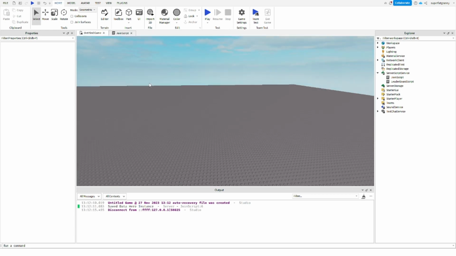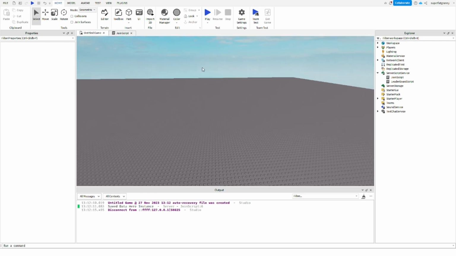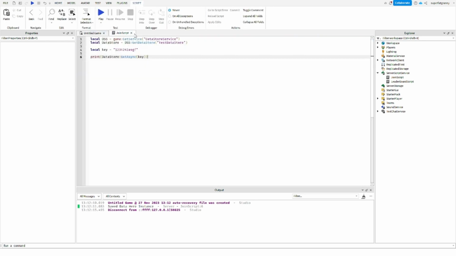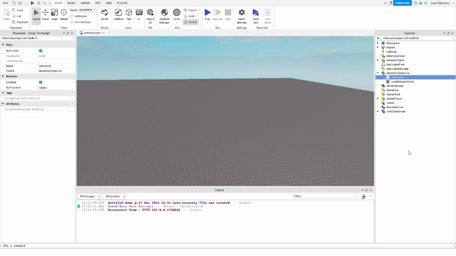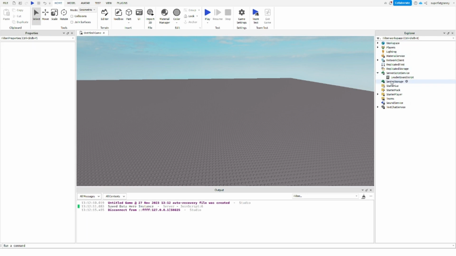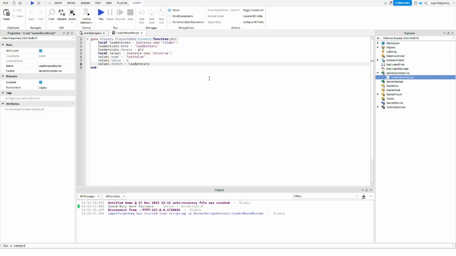So let's take that and get rid of it. Alright. Now we actually don't need this join script anymore because my plugin made a new one. So we're going to come here and add some new stuff to make it save with data stores.